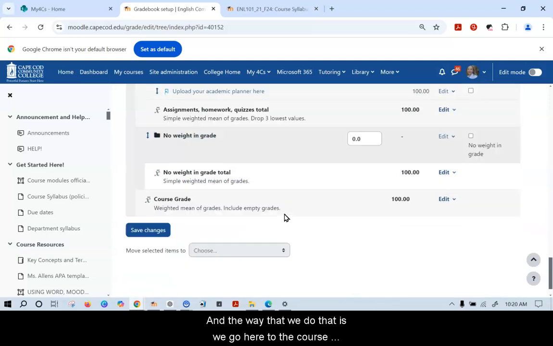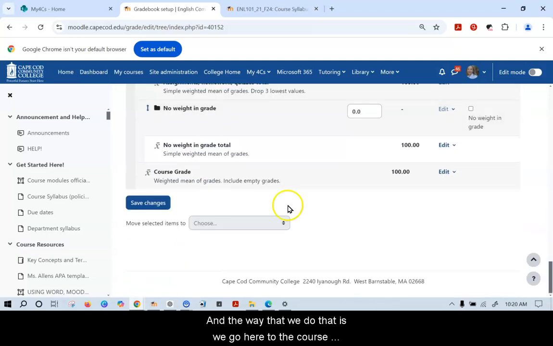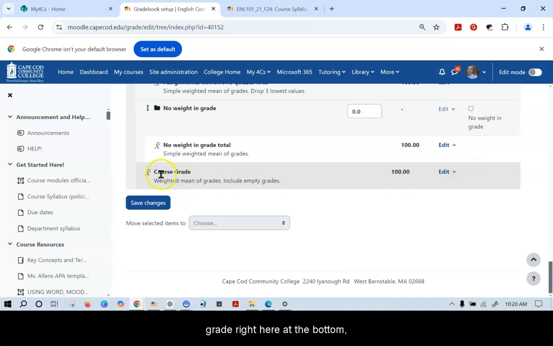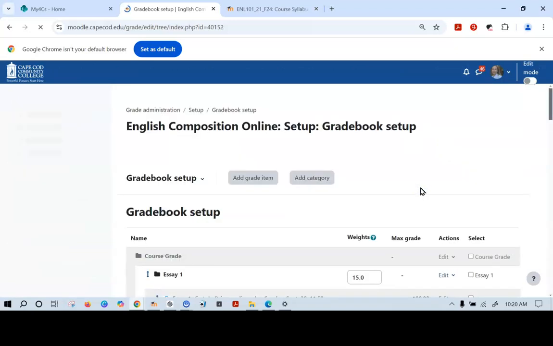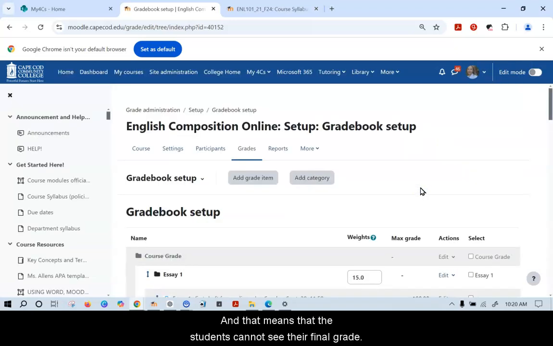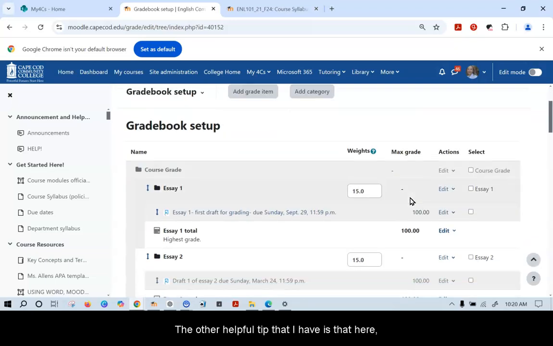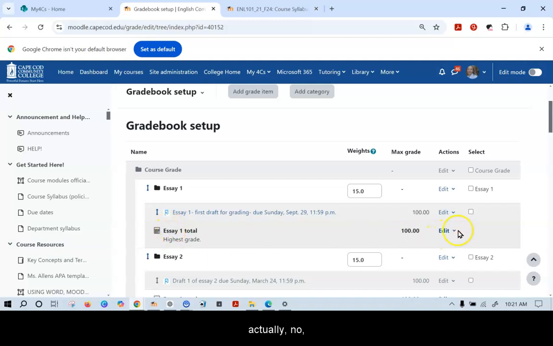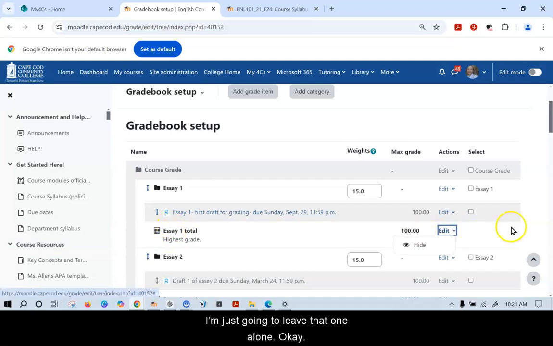And the way that we do that is we go here to the course grade right here at the bottom, and where it says Edit, we click Hide. And that means that the students cannot see their final grade. The other helpful tip that I have is that here, actually, no, I'm just going to leave that one alone.